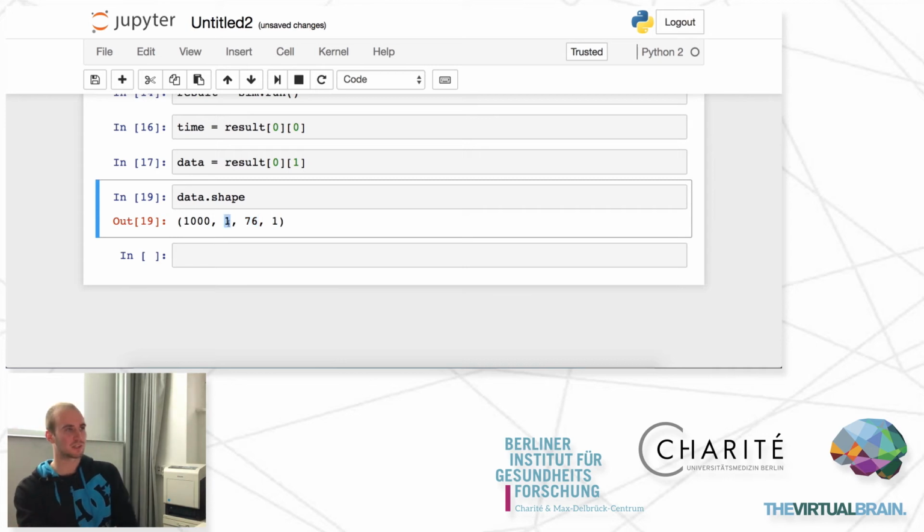Now, the generic 2D oscillator model is two-dimensional, has two state variables, and we could actually record both of them. The default setting is to record just, I think, the one called V or W. But you could also say, okay, I'm interested in both of them, I want to record both of them, and then you would have a two here. And there's a more complicated model, for example Jansen-Rit, where you could record all six state variables and then you would have six dimensions here.